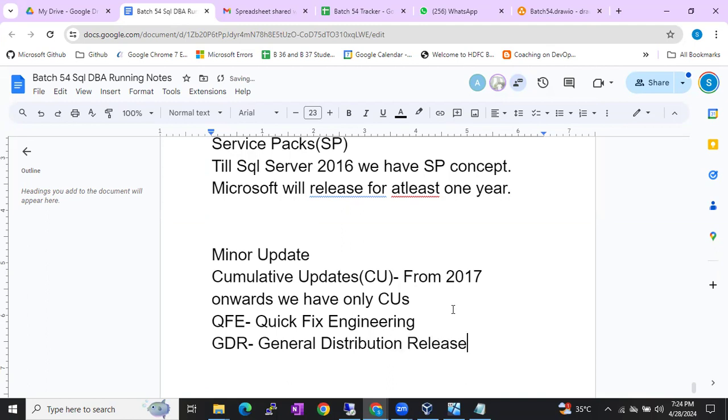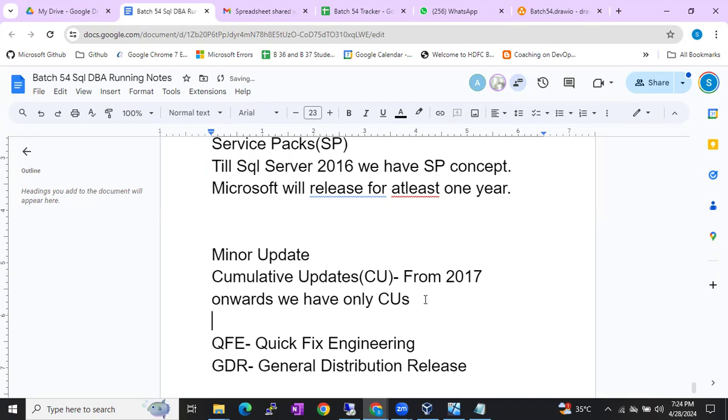These are all the updates, guys. These are all the updates, okay? Under minor updates, we have again cumulative updates, okay? Hot fixes. We can call these two hot fixes. These two you can call a hot fix, okay?